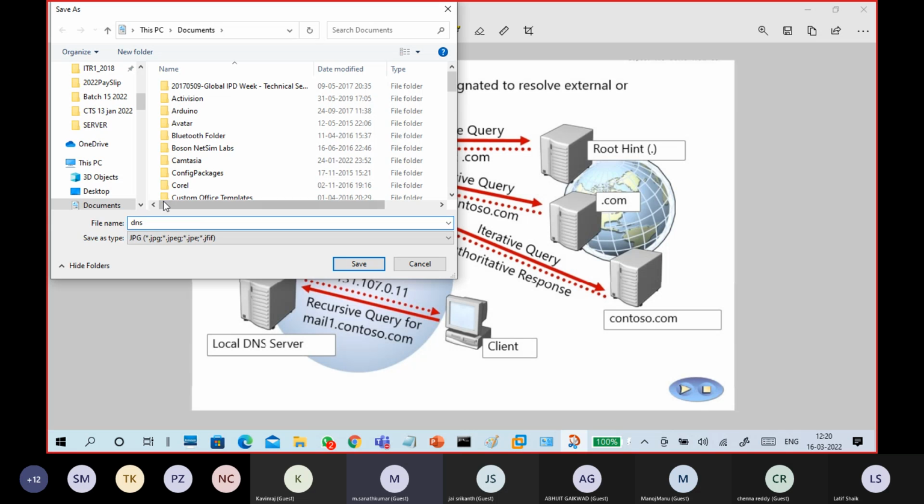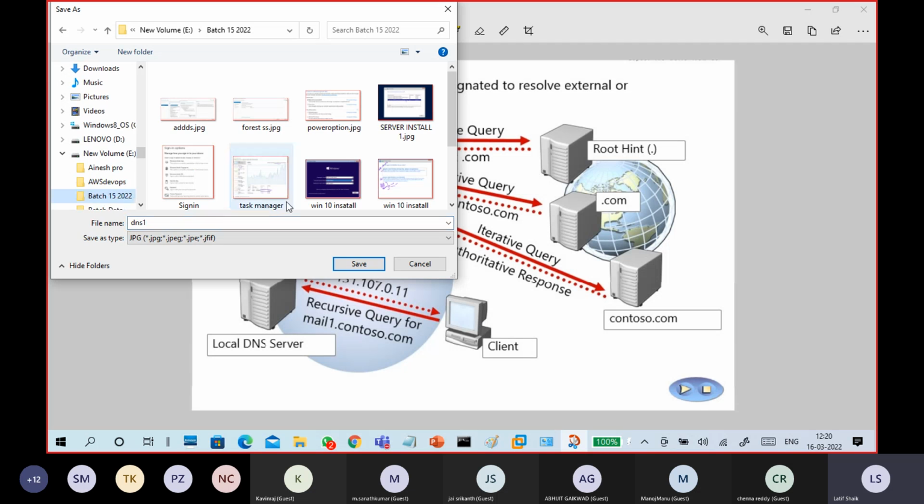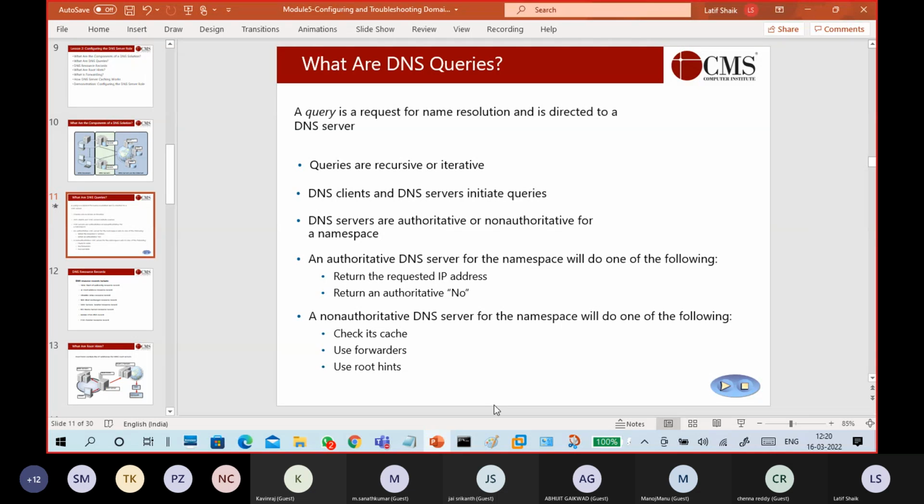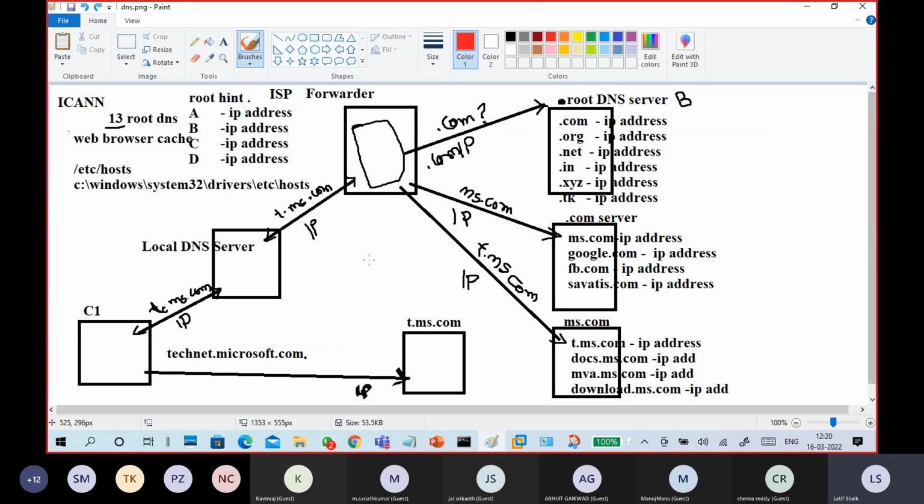Sir. Understood, not understood? Yes, sir. Or is there still confusion? Okay, there will be confusion, that's guaranteed. Don't worry. So this is how it works.